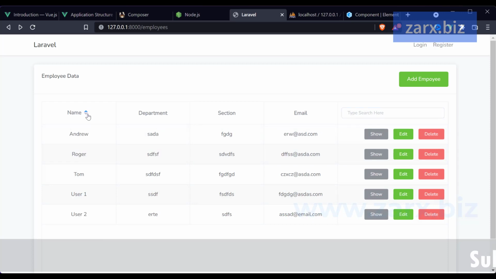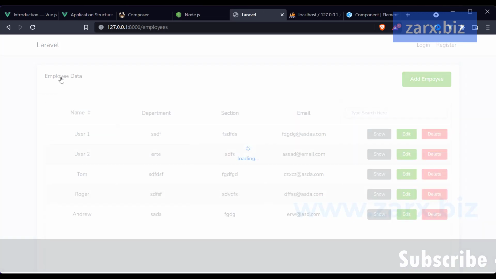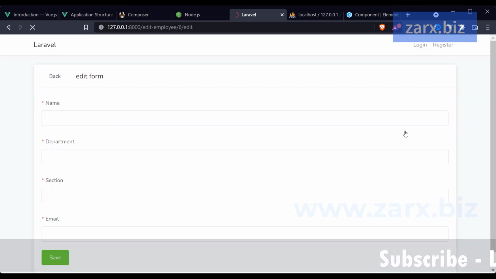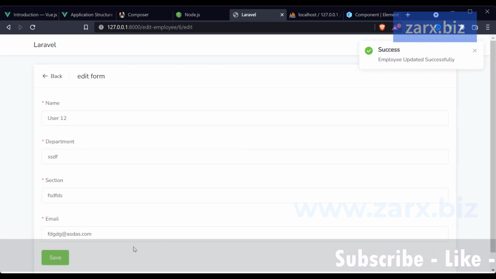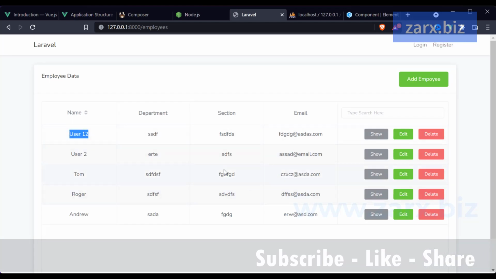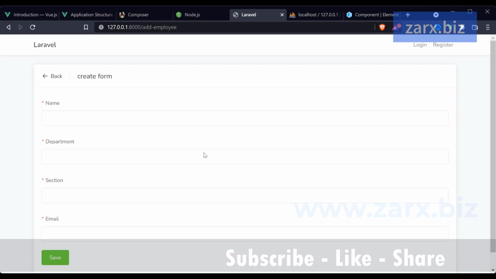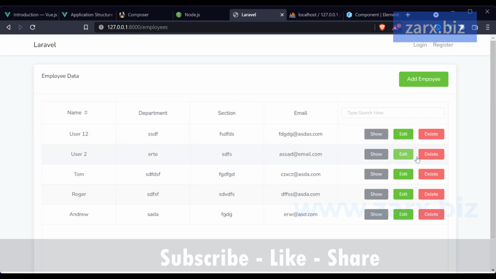We can sort by clicking on this. We have the show, edit, and delete. So we click show, we go to each page, and we can just see it, we can't edit it. We can go back, then we go to edit, and we can update any of the details we want. So we save it, it is going to give us the employee update, and the employee is getting updated. You can see there. Now we also have add employee, so we can create a new employee straight away, and we can also delete an employee as well.